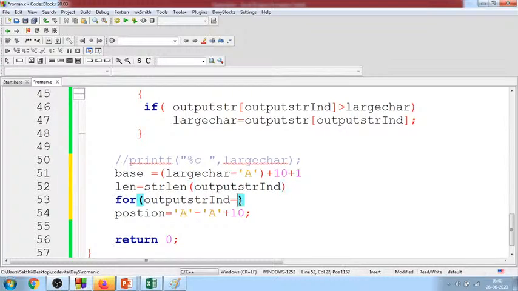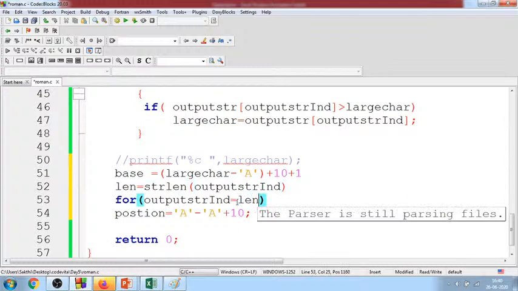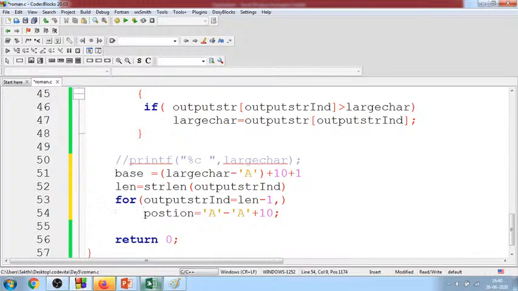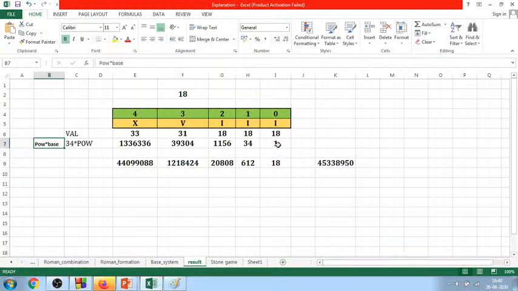Now, let me go ahead. So, len minus 1 could be the size, since it starts with 0. And in order to calculate my power, if I found my 34 as my base, power 0, power 1, power 2, I am supposed to calculate with my power, where my power starts with 0 and keeps on increasing, right?